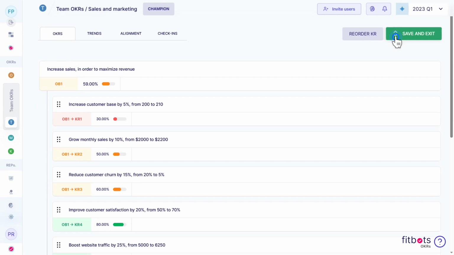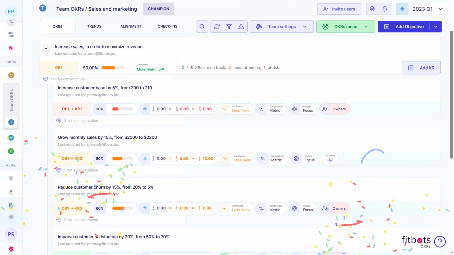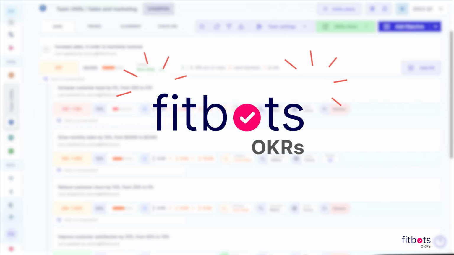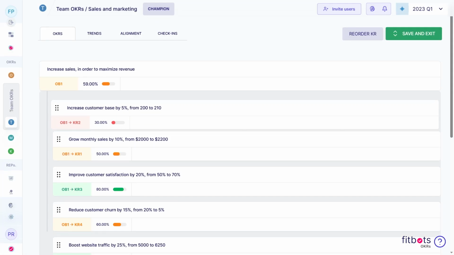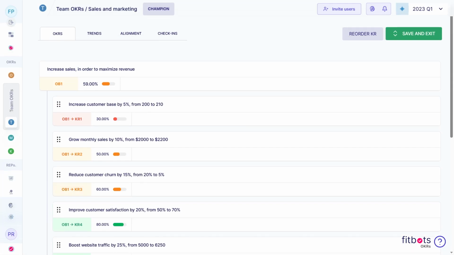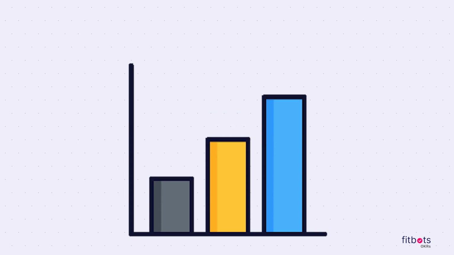Click on Save and Exit. Your changes will be saved. That's all there is to it. With Fitbots, you have the power to easily and visually reorder your OKRs according to your or your team's priority, helping your team towards achieving remarkable results.